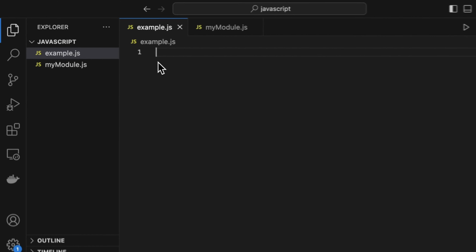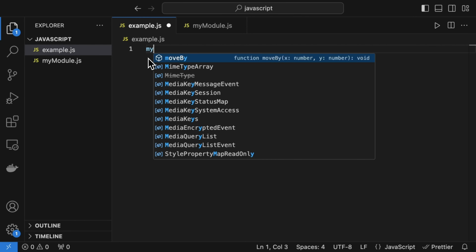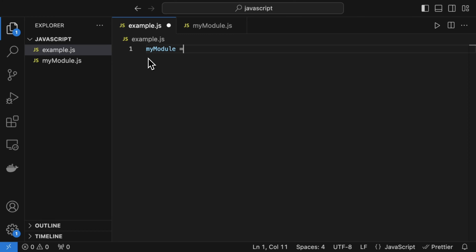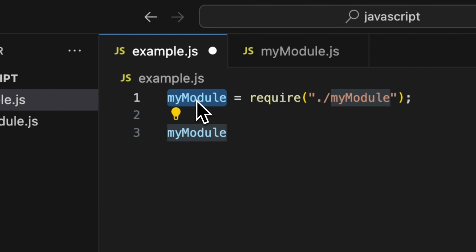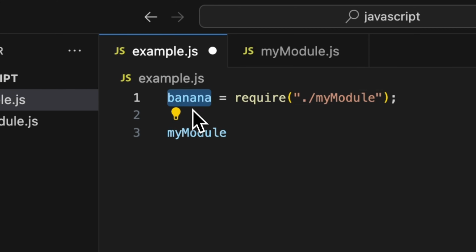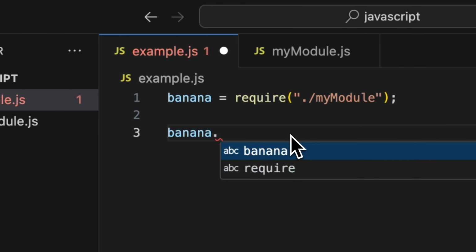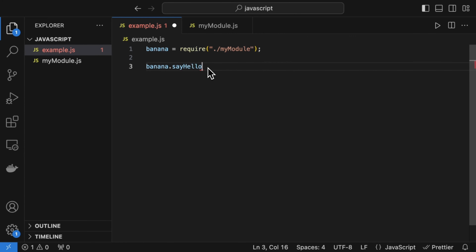So why don't we say myModule, whatever that is. It's a variable that's going to hold the object. And with Node.js, we can say require the current directory, and let's look for my module.js. We don't have to enter the .js. And here we can say myModule, whatever that is. By the way, we can call this anything. If I said banana, we can call this banana dot, go ahead and say hello to Ed.